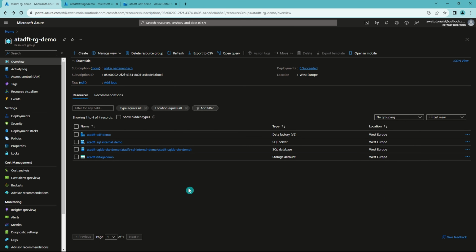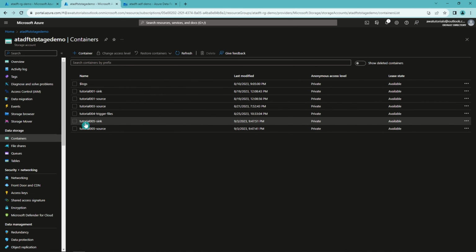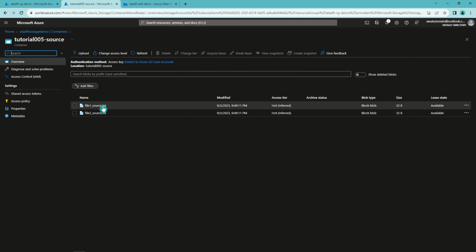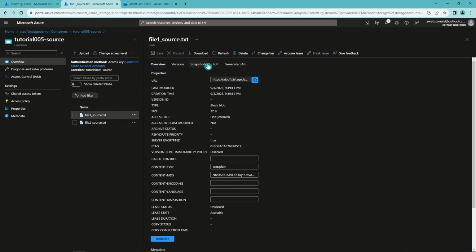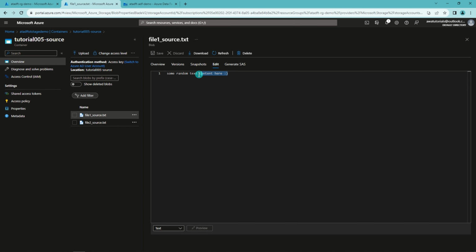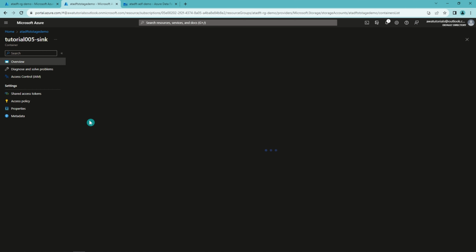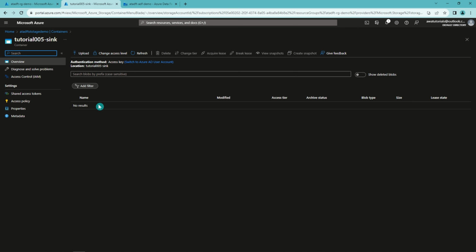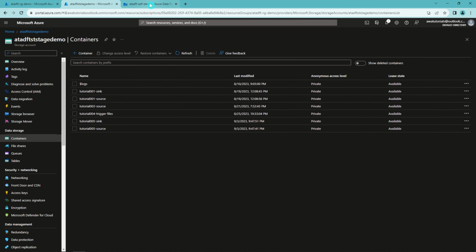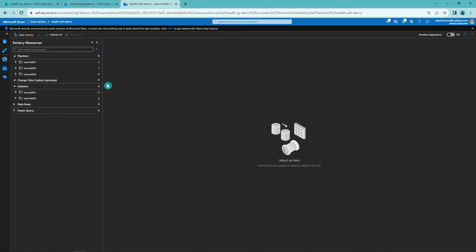Now we are in the Azure portal, and I have already created two blob containers for us to use in this demo. We have tutorial 5 source and tutorial 5 sync. To the tutorial 5 source container, I have already added 2 text files and added some random content inside those text files. The content in this case doesn't really matter, since we are doing binary copies and we are not caring about the data inside those files. And our sync container is still empty. And now we would like to copy some data over to this sync container using parameterized Data Factory pipeline. So let's open up our Data Factory.